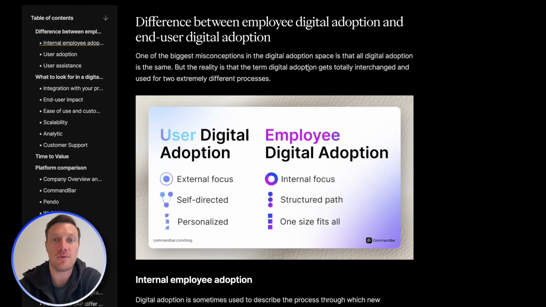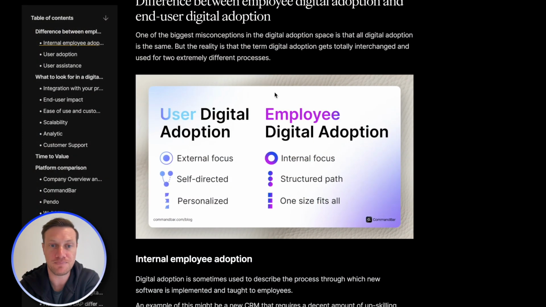Now, first of all, a really important part here is the difference between employee digital adoption and end user. Another way of saying that is there's internal digital adoption, and then there's external as well. Command Bar specifically is an external digital adoption tool. We don't do anything with employee digital adoption. There are other tools that we'll cover in a second that do that.